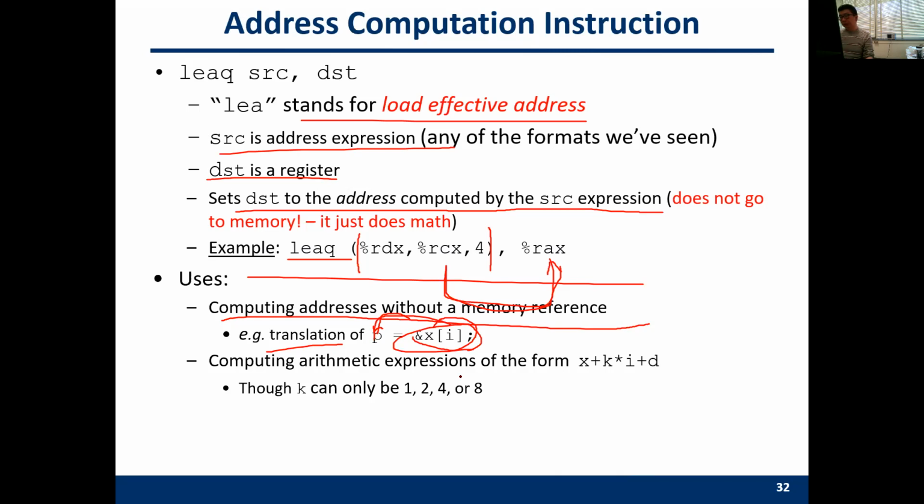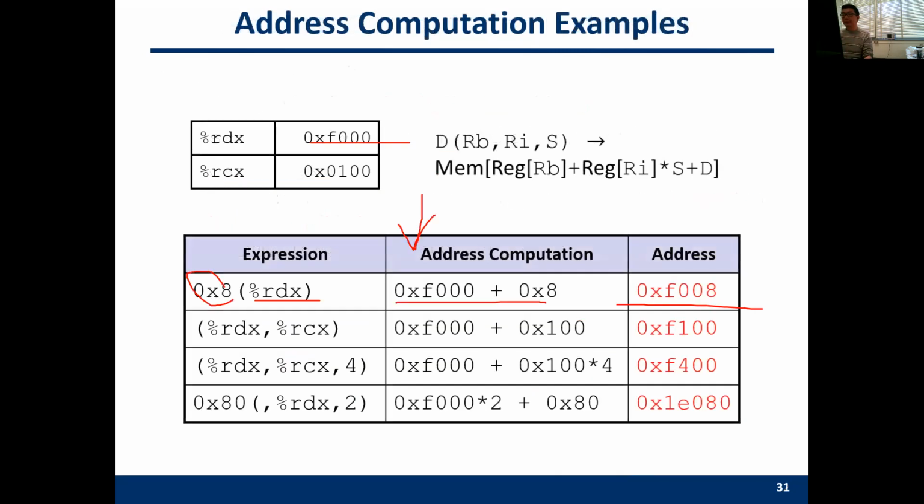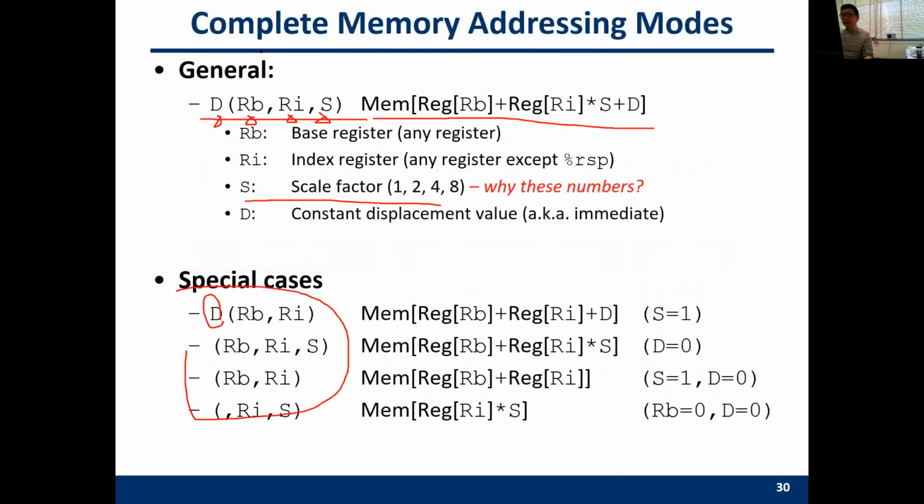We can also compute this arithmetic expression and store the value into the destination register, because this arithmetic expression is actually the complete memory addresses.